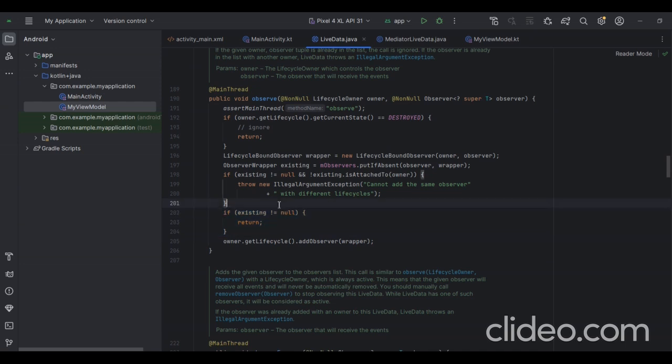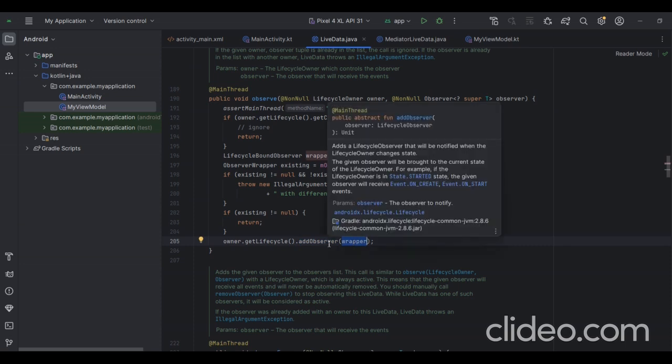But let's suppose our current observer or the current data has not been added to the observe method. So what we will do is add to that our wrapper, that is the change in the event, and now that will be added to being observed.